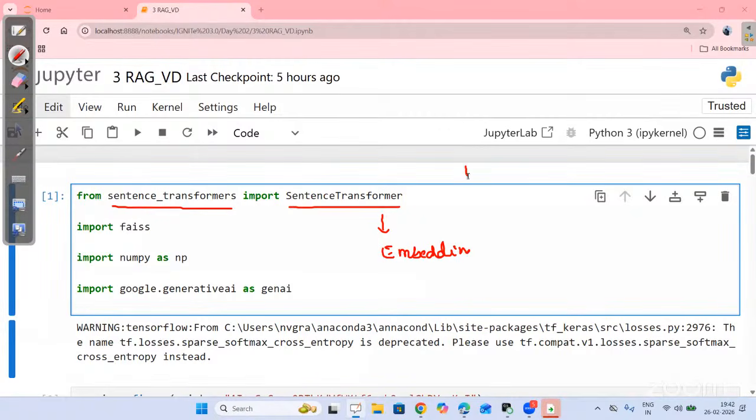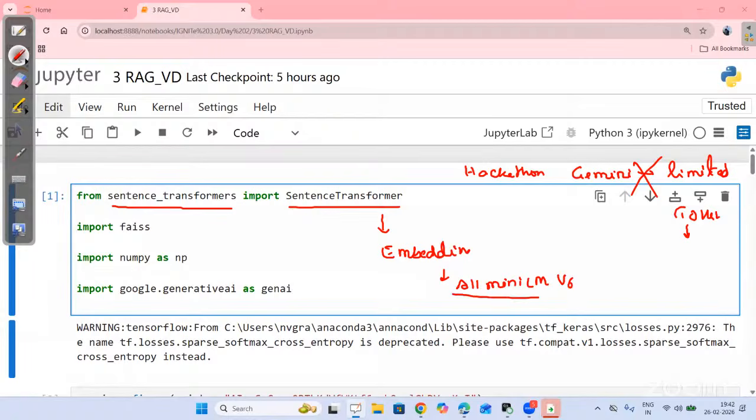Now, in hackathons, most people are complaining that they are using Gemini models, and Gemini models give limited tokens, but the students are consuming all the tokens. So I am not using Gemini embeddings. Instead of Gemini embeddings, I will be using a pre-trained model called all-MiniLM-L6-v2. So this is a pre-trained model. To invoke this pre-trained model, I need SentenceTransformer.